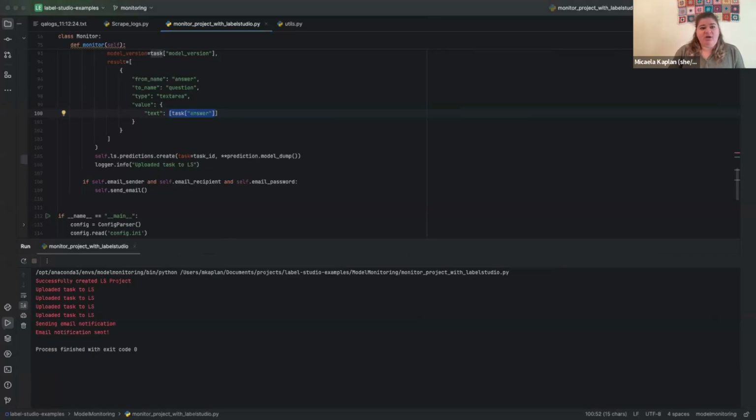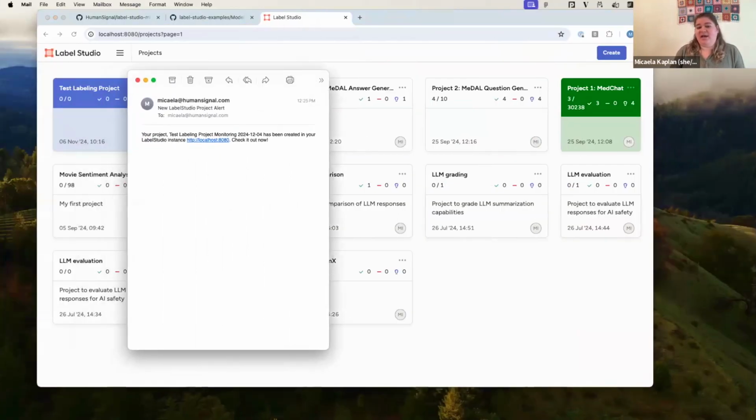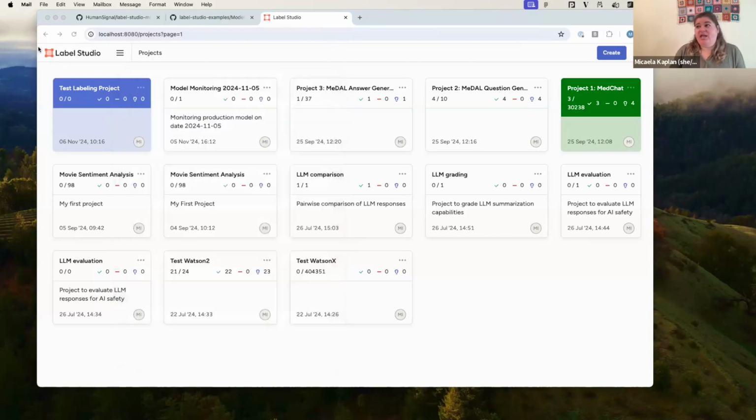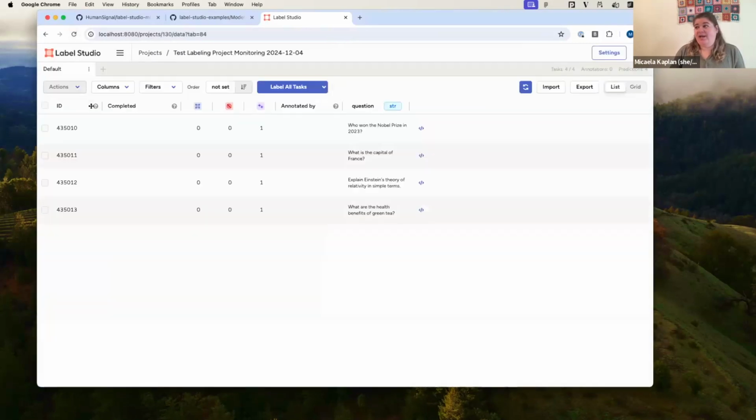And now I will pull up my email very quickly for you. I don't know if you can see that, but I got an email at 12:25 p.m. It is now 12:26 p.m. on the East Coast. It says your project, task labeling project monitoring with today's date, has been created in your Label Studio instance. Check it out now. This way you can truly just set it and forget it. And if we go ahead and refresh my Label Studio, you can see now we have this new project right here, ready for us to go ahead and label.